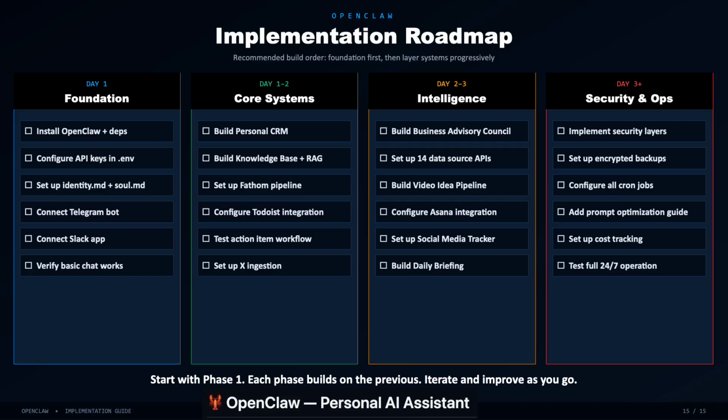Day 1, Foundation. Install API keys, personality files, Telegram, Slack, verify basic chat. Day 1 to 2, core systems, CRM, knowledge base, Fathom pipeline, Todoist, action items, X ingestion. Day 2 to 3, intelligence, councils, data source APIs, video pipeline, Asana, social tracker, daily briefing. Day 3 and beyond, security and ops, security layers, backups, all cron jobs, prompt optimization, cost tracking, full 24/7 test.